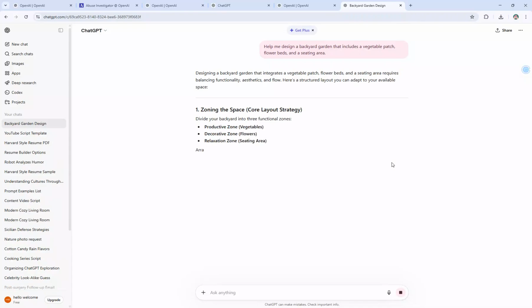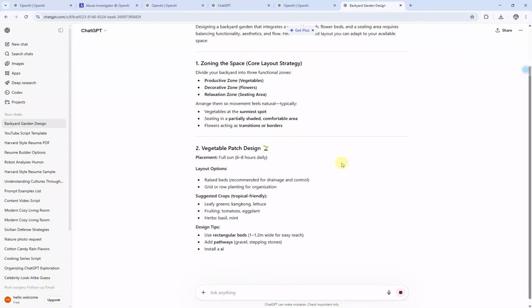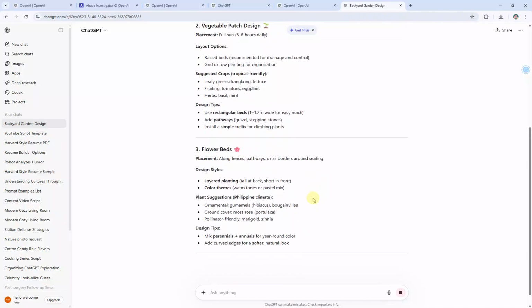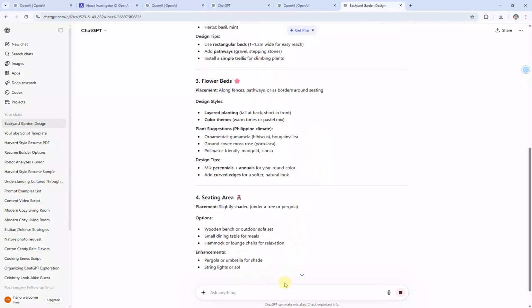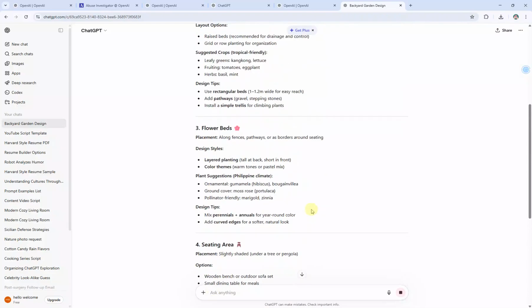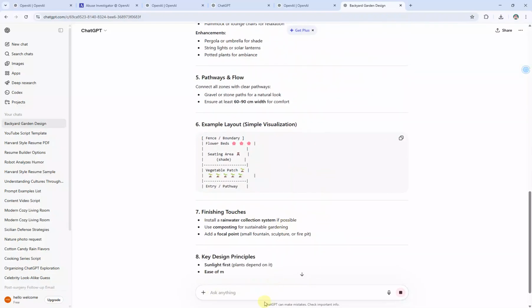ChatGPT will respond with ideas and suggestions tailored to your input. You might receive advice on plant selection based on climate or tips on garden layout that optimizes space and aesthetics. If you need more information about a specific plant or design element, simply ask ChatGPT for more details, and it will provide further insights. You can also request alternative layouts or ask for advice on garden maintenance and care.